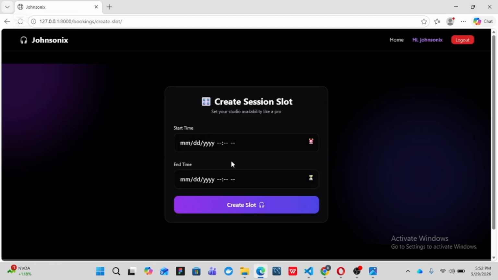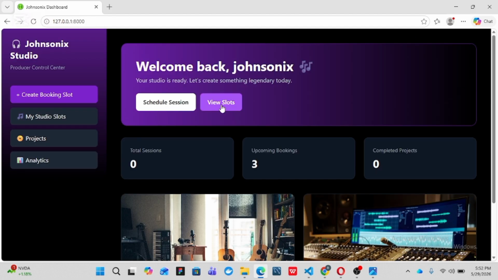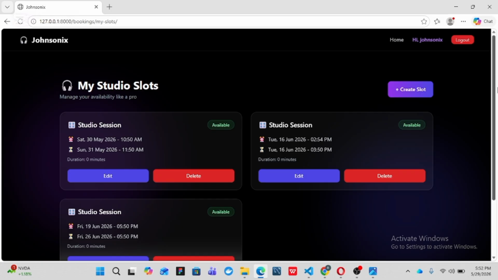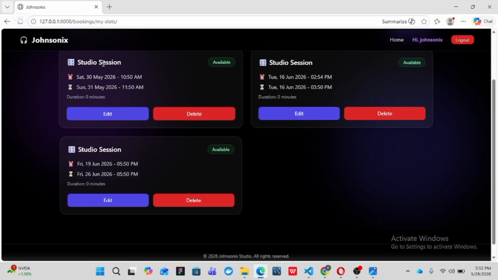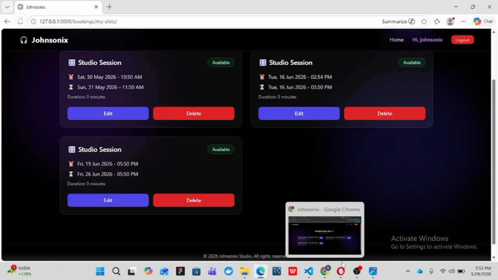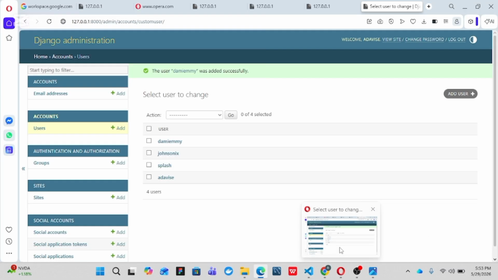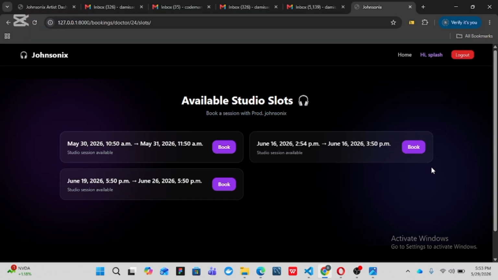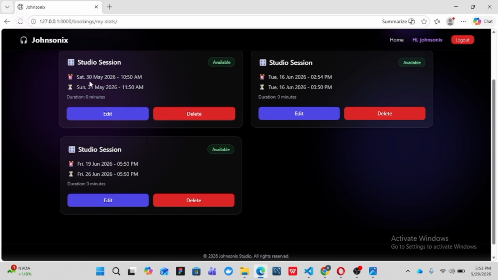You can see view slots in John Sonic admin dashboard. You can see your slots here on your dashboard, and the artist can book a slot from the artist page where you can book a slot. You can view your slots. You can see May 30, June 19, June 16, and if we check the producer, you also see it's May 30, June 19, June 16.